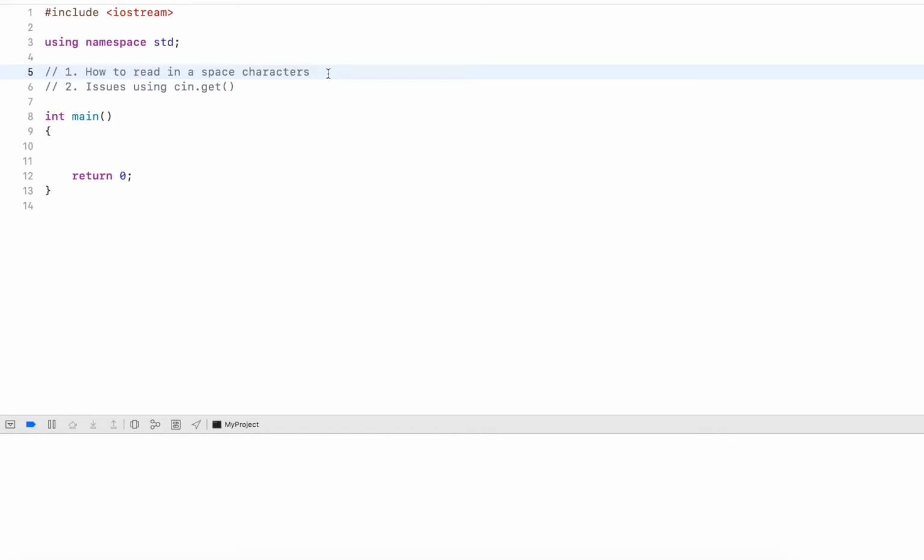Hi guys, in this video I'll demonstrate how to read space characters in C++ and some of the issues that come up when reading in space characters. Let's start by declaring a variable of type char named c, and then I prompt the user to enter a character and I read that character into the variable c. Then I output what was entered.